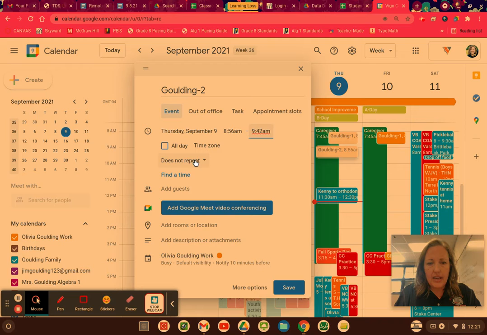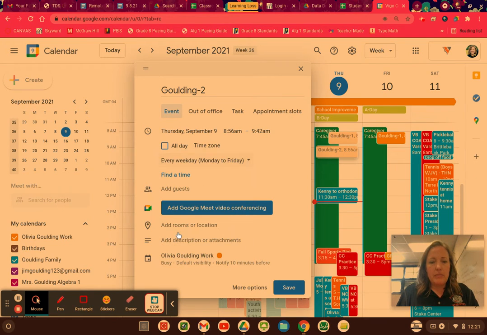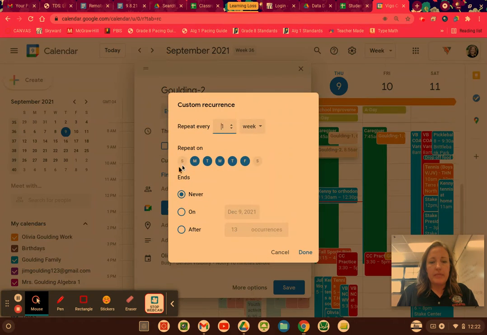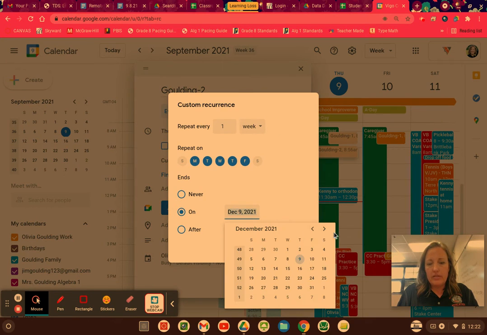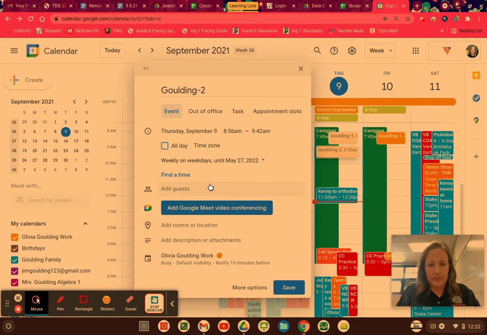Now, that class, I'm going to set it up as a repeater. So it's not exactly daily, because you want to make it just every weekday. You don't want this happening on Saturday and Sunday. So every weekday, Monday through Friday. If you go in and you hit custom, you can also tell it when to end. So if, I think, is it May 27th this year, possibly, school is out. We're going to guess that. And you can set an end time.